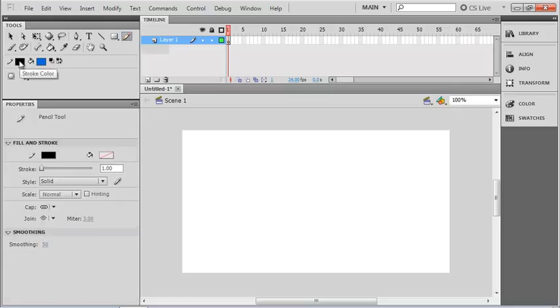Black seems alright for the color. And for the pencil mode, I'm going to choose Smooth. And for starters, I'll just draw in a couple of little hills in the foreground.